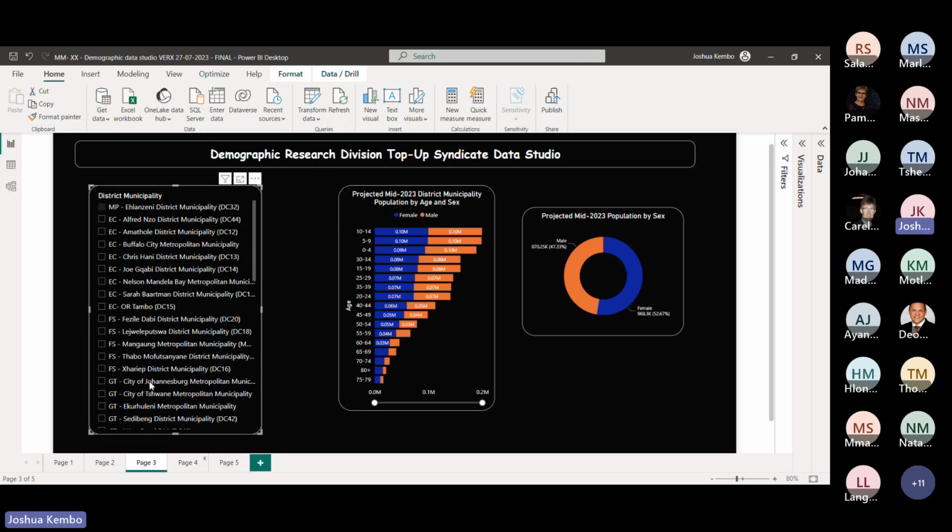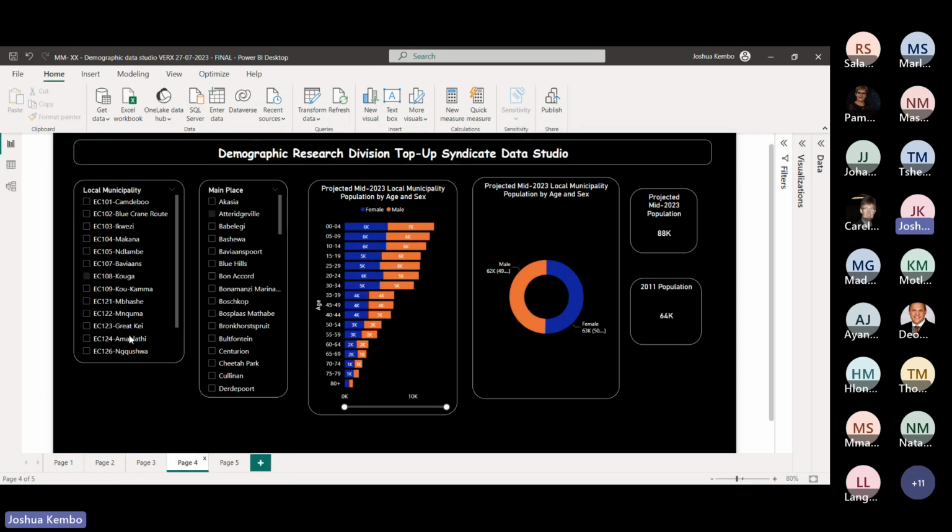I will now move, Chair, to showcase page 4 of the demographic data studio. And here we go even more granular, showing the distribution by local municipality, age-sex composition, and main place, as well as sub-place, which we'll add in the near future as well. And taking another step closer, this page offers a comprehensive view of population distribution by local municipality, further broken down by age, sex, and main place, as well as sub-place, which we'll add.